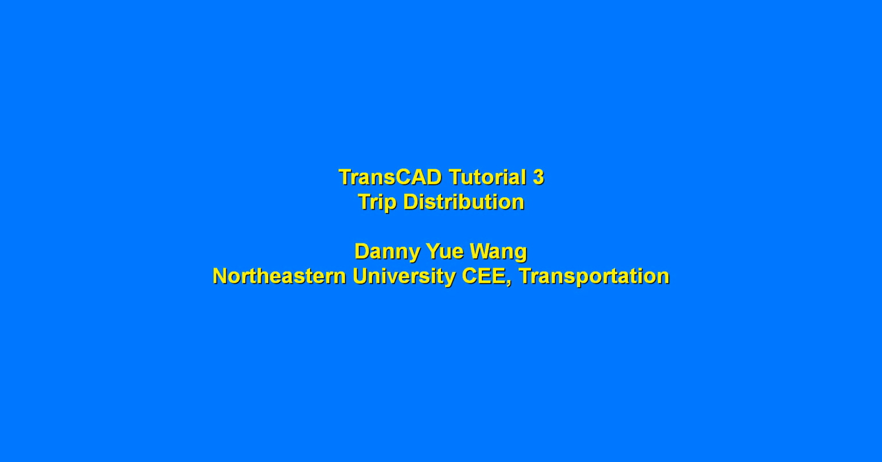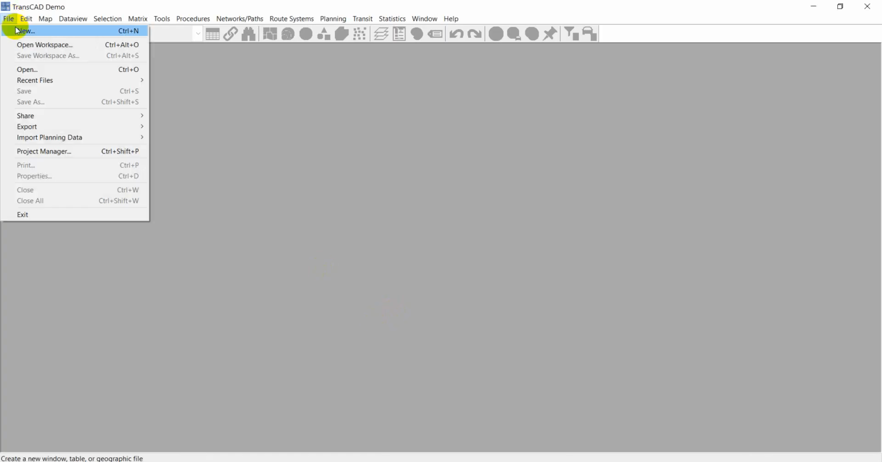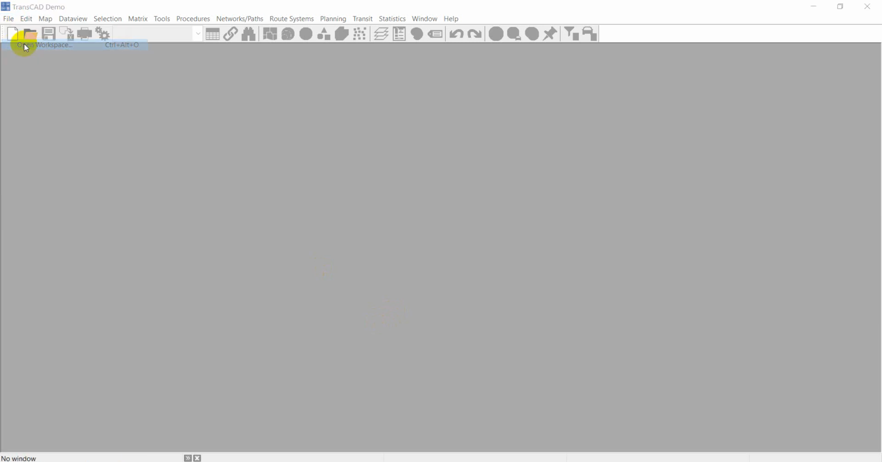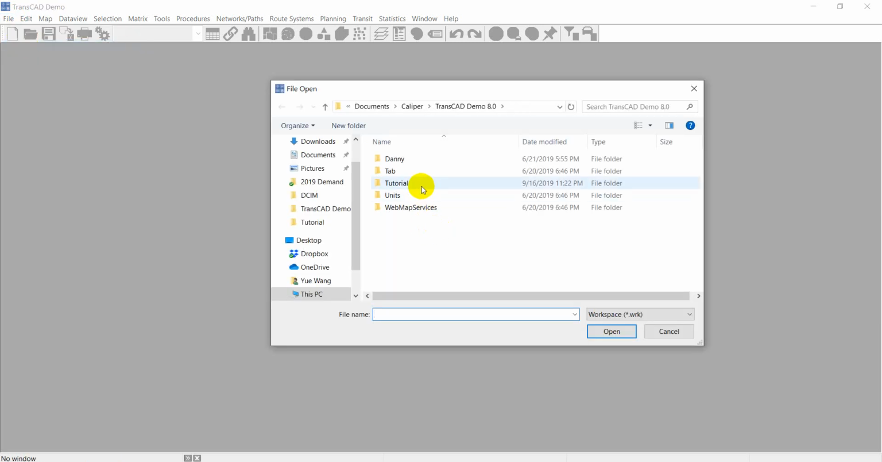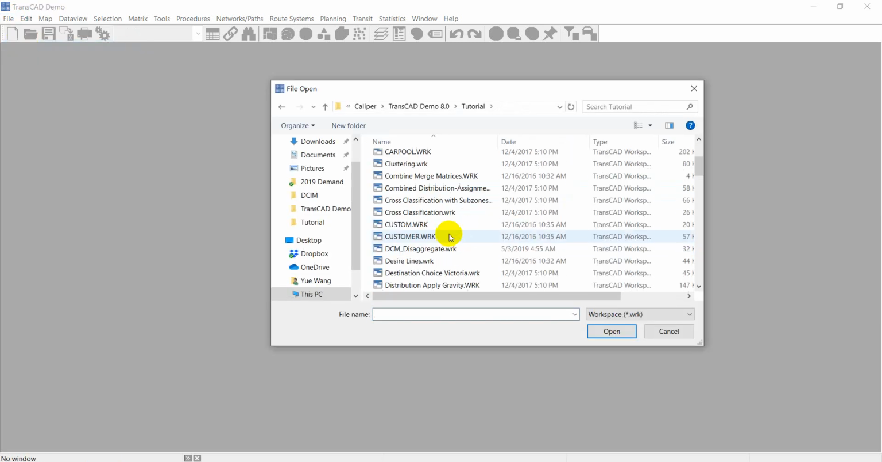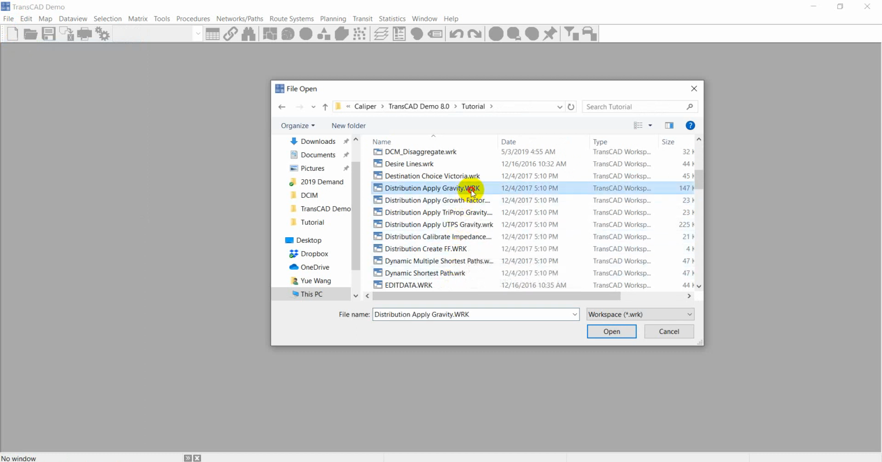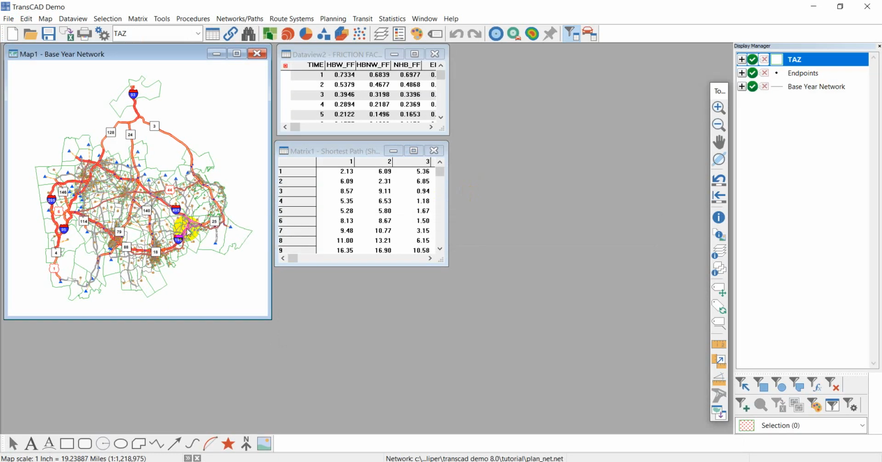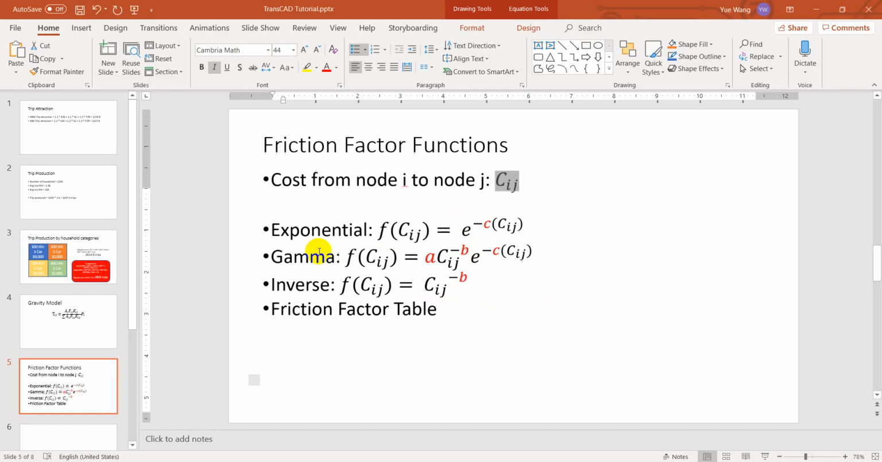I'm Danny. Today we are going to introduce trip distribution, the second step of the four-step approach. For this tutorial, we are going to use a workspace in the tutorial file. It's called distribution apply gravity. First, just to give you a little bit of review of trip distribution.